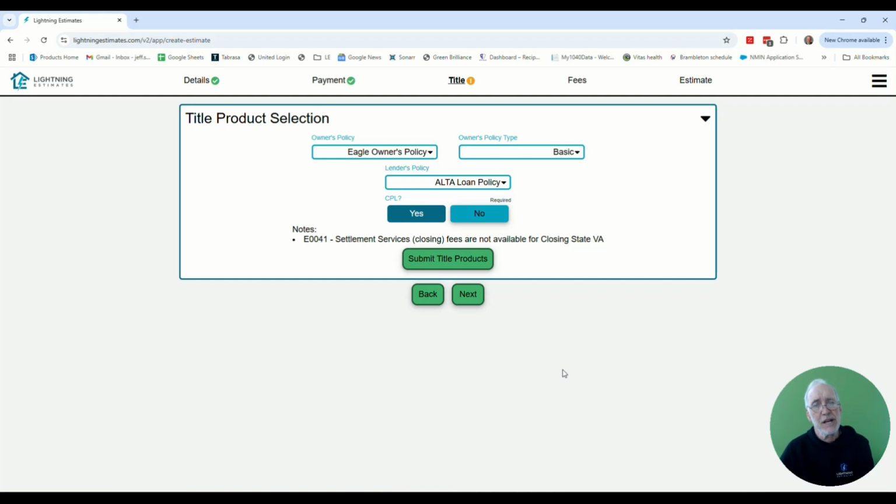This is the simplest page of all. You don't have to touch a thing. Everything is defaulted to what would be used on a purchase. With a refinance, then you can look at a refinance, a reissue rate. But in this case, it's got an owner's policy, the ALTA policy. Closing protection letter is marked yes. All you have to do is click Submit Title Products.